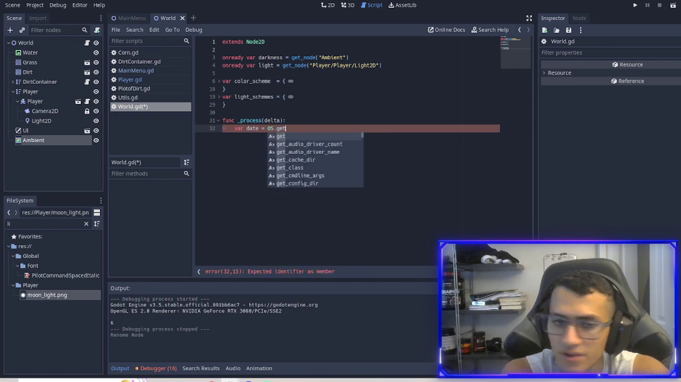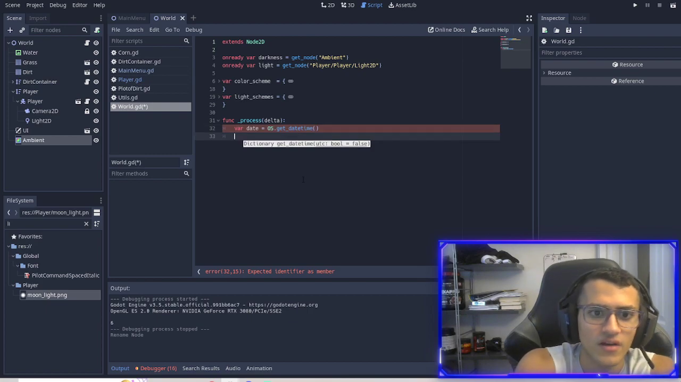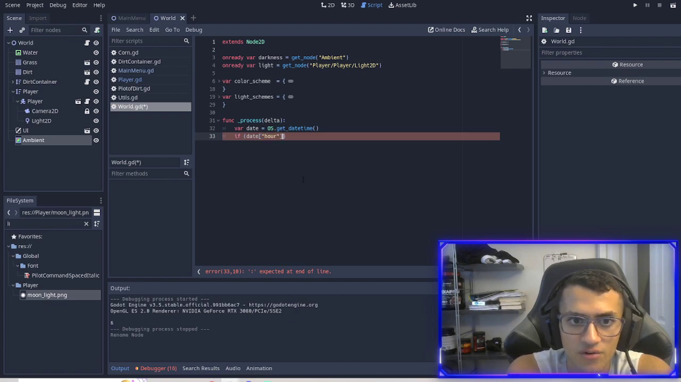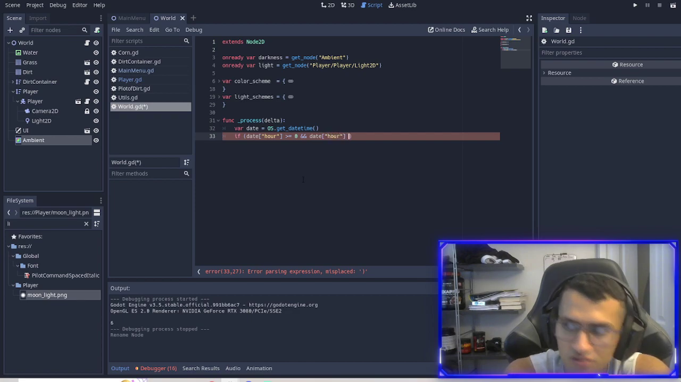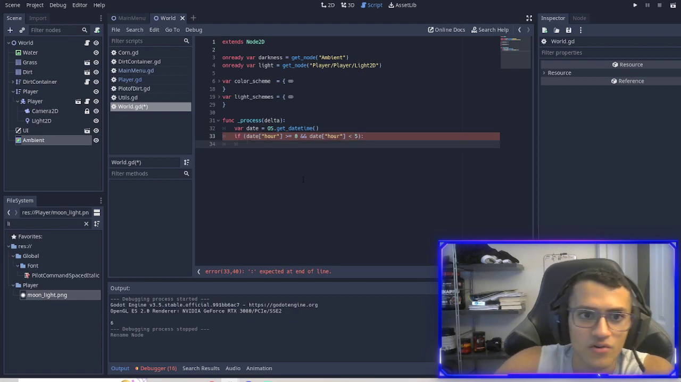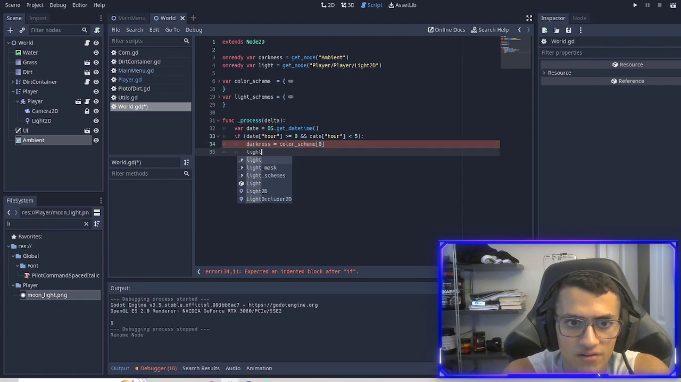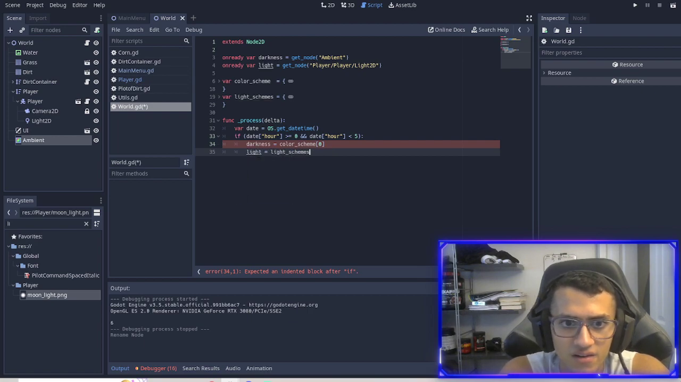So os.getDateTime. There it is. And then we're going to check if the hour of our date is greater than or equal to zero, and where's our and? There it is. And I have to actually write it out. Our date is also smaller than 5. Then we're going to set our darkness. So darkness equals color scheme 0. And we'll also get light scheme equal to light. Nope, not light scheme, sorry. Light is equal to light scheme 0.